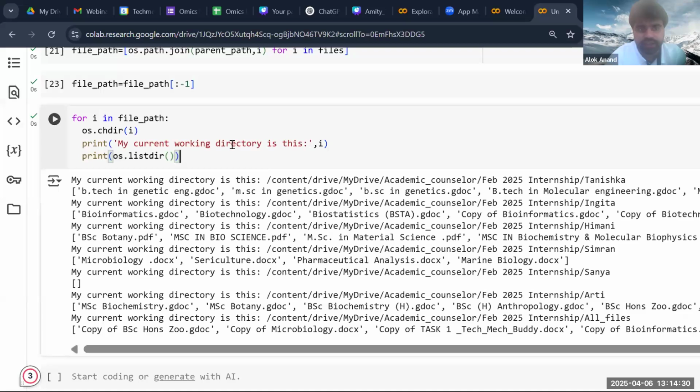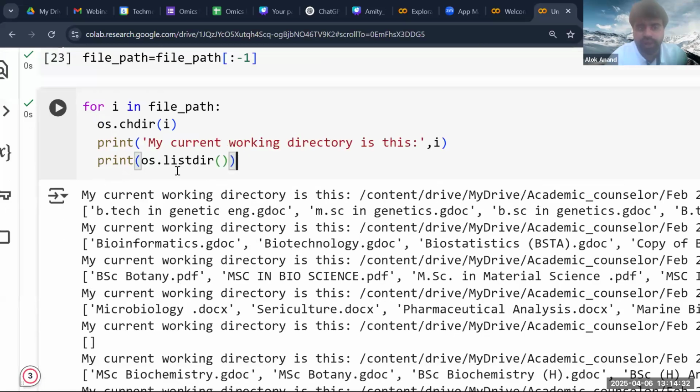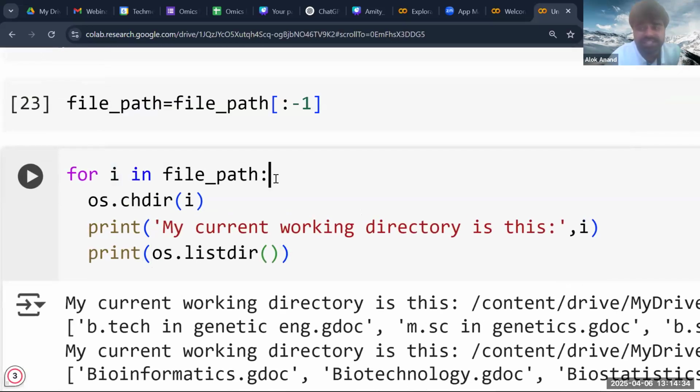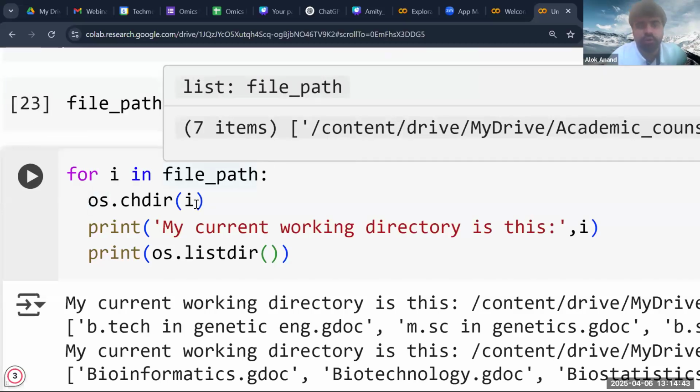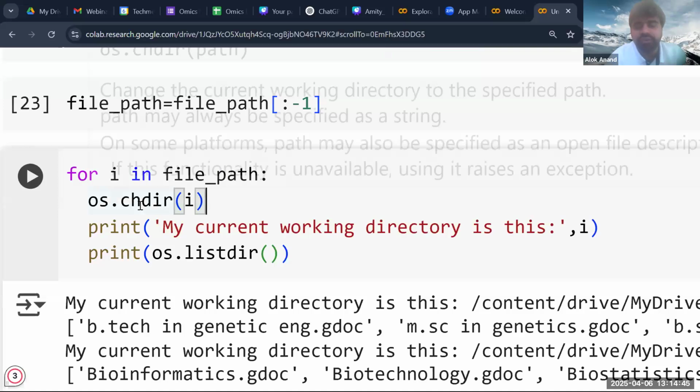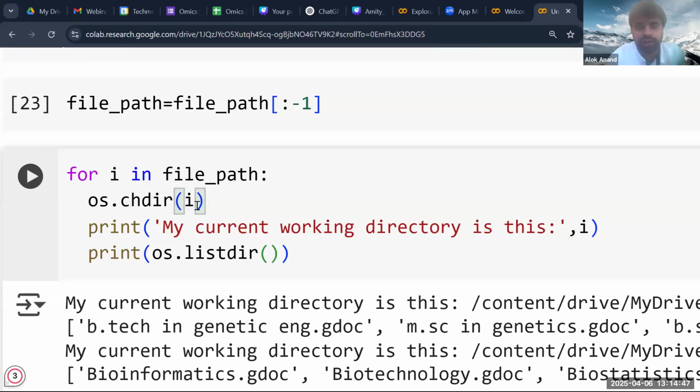Now see how you do it. So, for i in file path. It means I entered inside my file path directory, which is a list. os.chdir. So right now my first file path, I'm changing my directory here. And so the change is done.